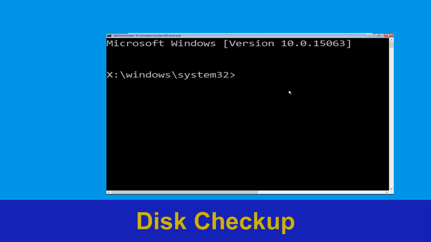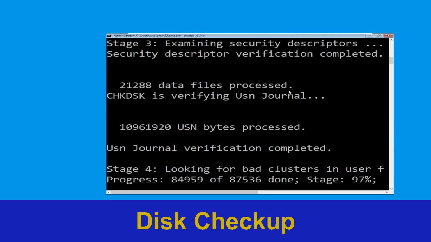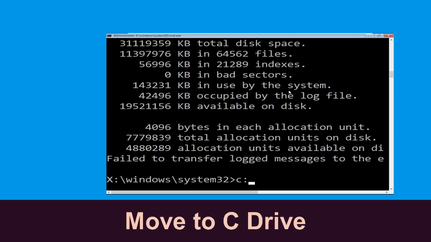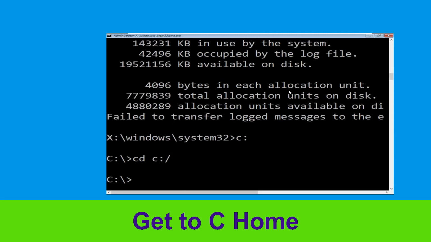Now type chkdsk space /f space /r space c colon and hit enter. Now we need to wait for some time to complete the process. Type c colon and hit enter to execute the command. Now type cd space c colon / and hit enter to execute the command.